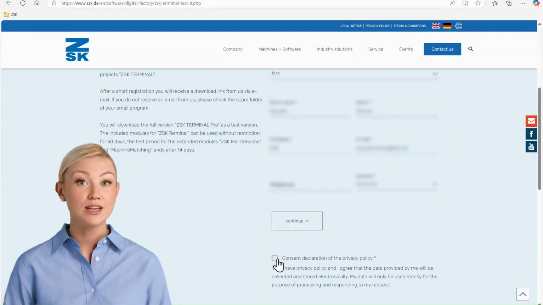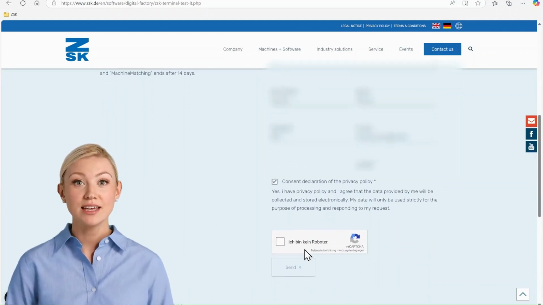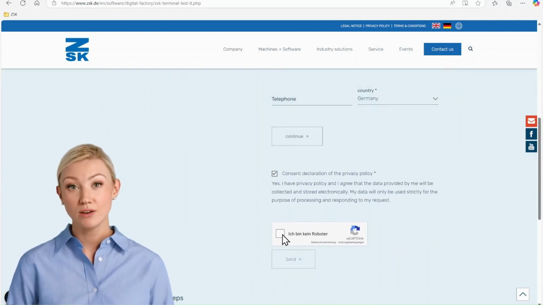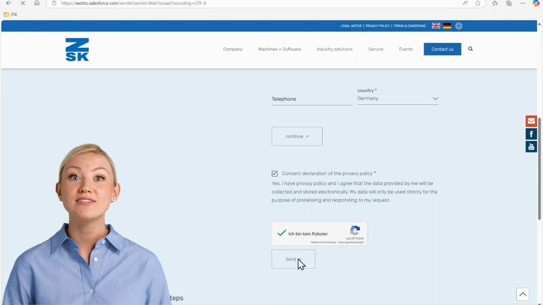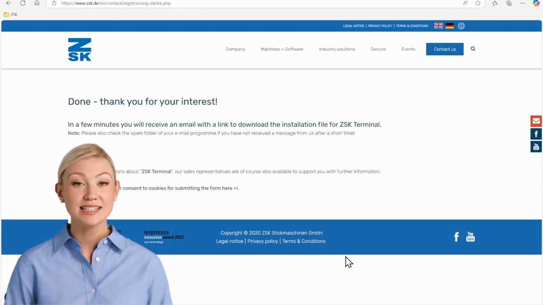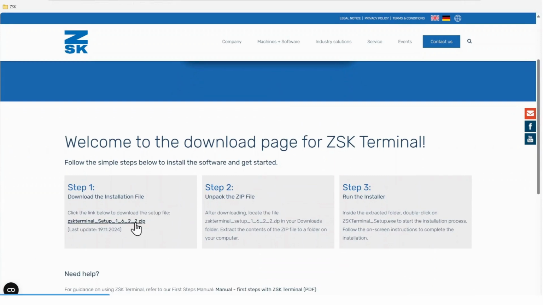Then, click Continue, check the box for Consent Declaration of the Privacy Policy, and don't forget to tick I'm not a robot. Finally, hit Send. After a few minutes, you'll receive an email with a download link for the installation file. Open the link in the email and download Terminal. Oh, and just a heads up, Terminal is only available for Windows 10 64-bit and Windows 11.